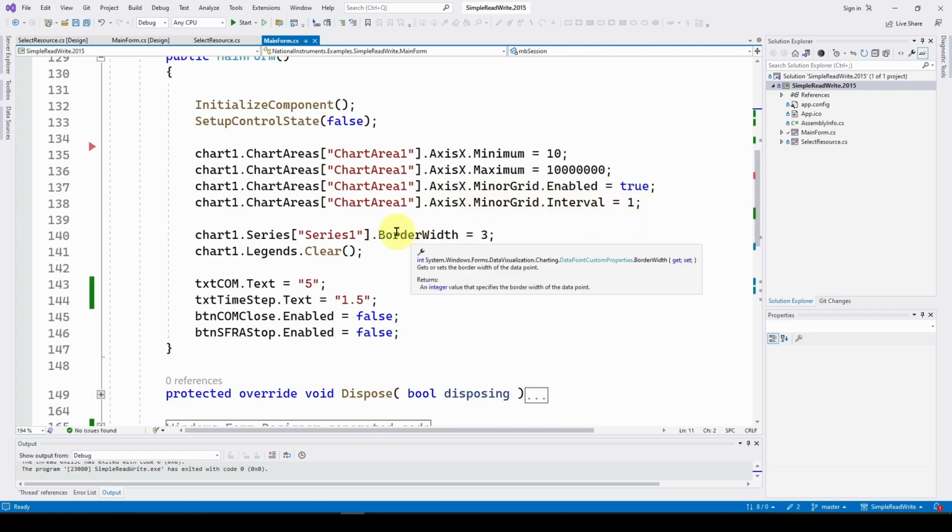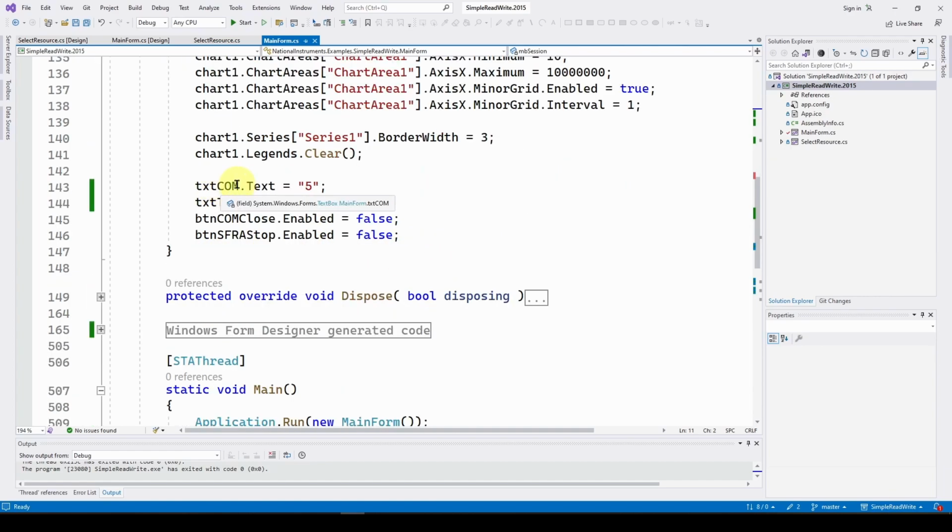Border width, as we showed before in our videos, is actually the line width that we're going to be plotting. And I'm going to get rid of all the legends with the legends.clear. Textcom.text, that's just saying we're going to default to a COM port of 5. We're going to default to a time step of 1.5 seconds. This is just filling out those text boxes.